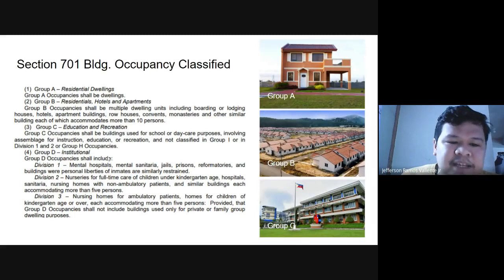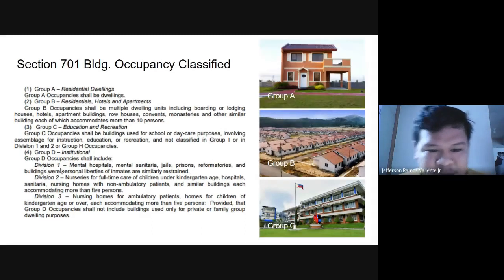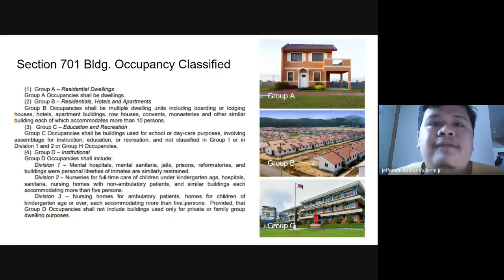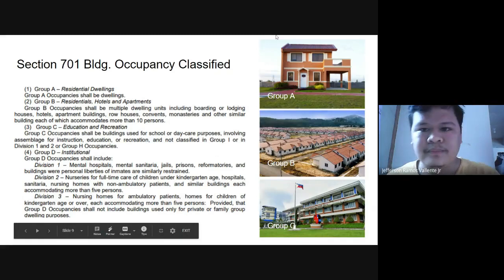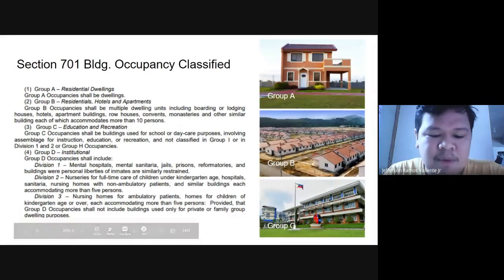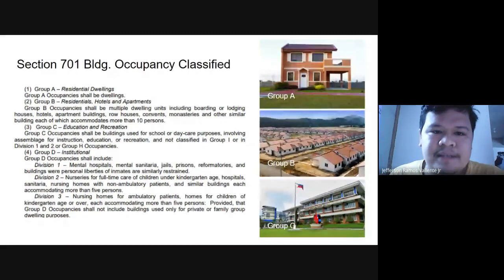And group D, institutional. This includes, for example, a mental hospital. Division 2, nursery. Division 3, a nursing home for ambulatory patients. Ambulatory are patients who have requirements for proper respiration. Okay.